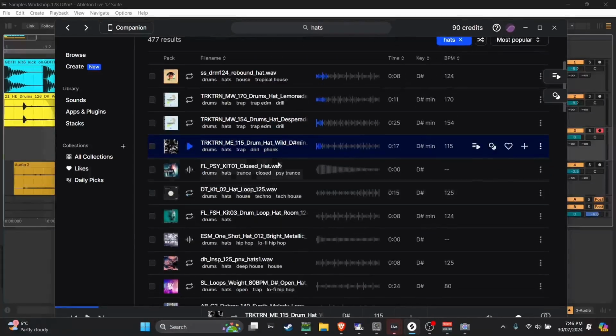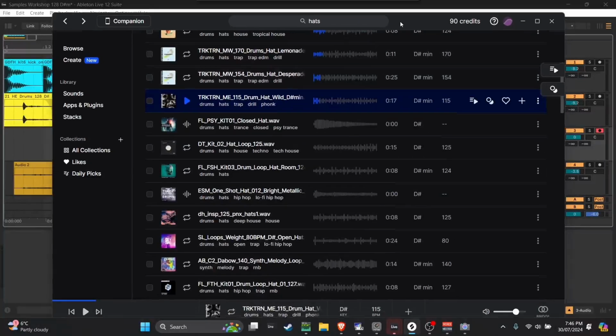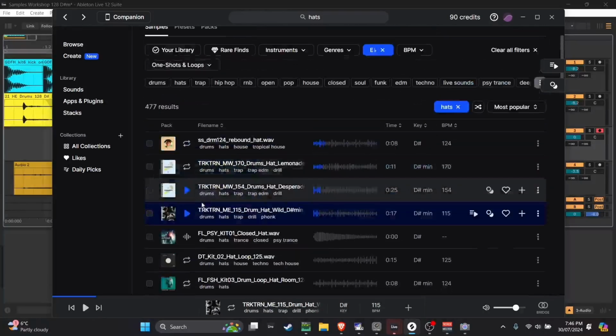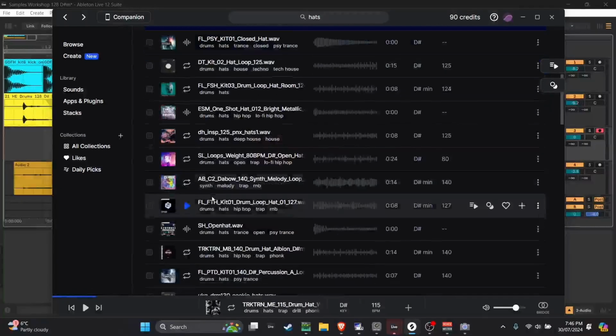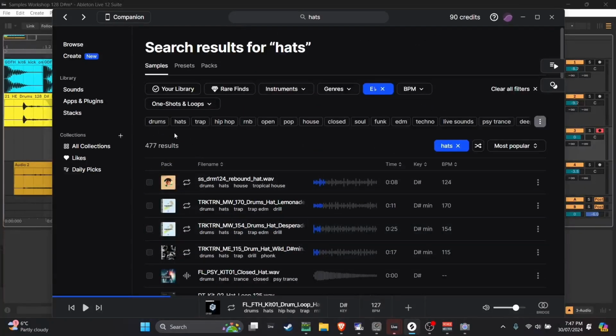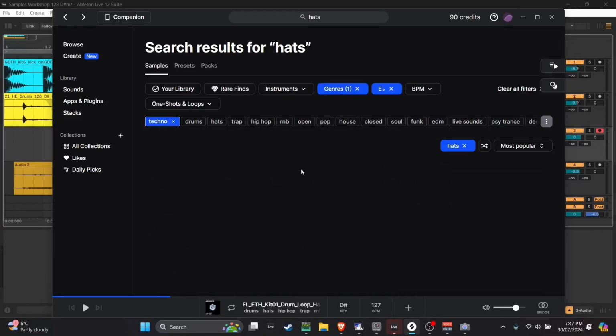So we can see we've got all of these different options here. But most of them are not in the BPM that we want. So I'm going to select one that is and one that isn't, and we can have a look at the differences there. All right, these are all sorts of different trap and stuff. So I'll select techno here.